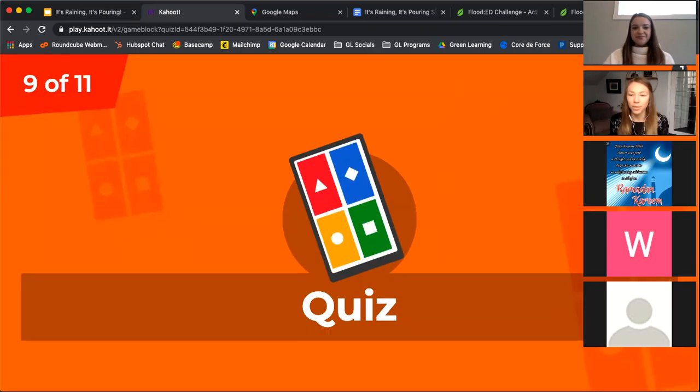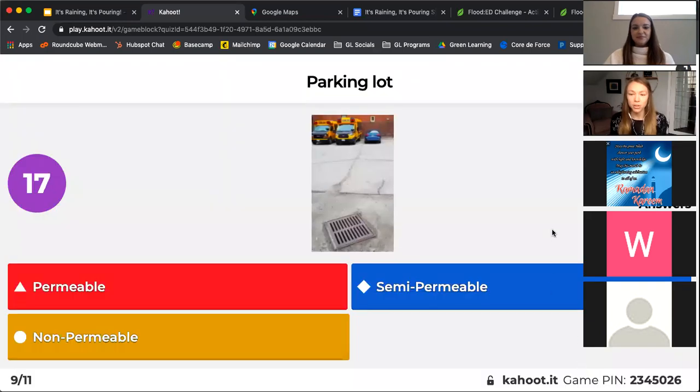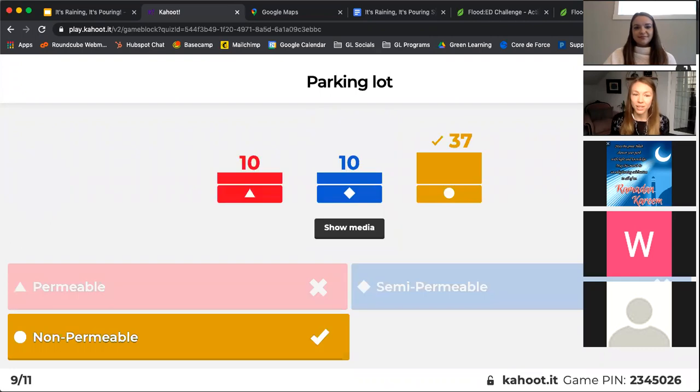Okay, I believe we have a few more questions. A parking lot. So this one I'm not going to explain too much because I'm expecting most of you to know. So a parking lot, what do you think? I've told you the answer of this one if you know what a parking lot is typically made of. Seeing lots of answers come in. Awesome. So that is non-permeable. Most parking lots are made of asphalt, sometimes even concrete, which does not absorb any water, which means any water that falls onto it has to run somewhere else because it cannot be absorbed into the ground.